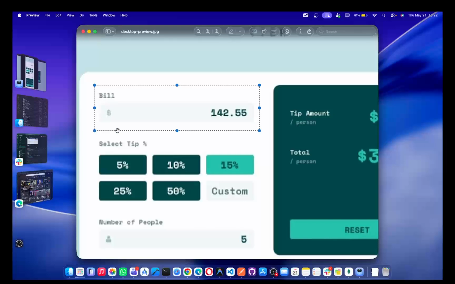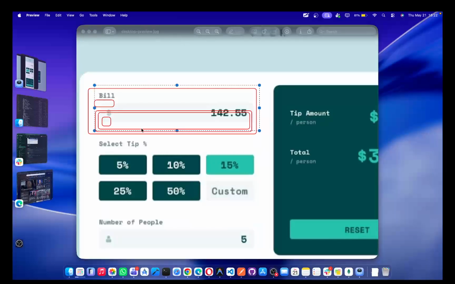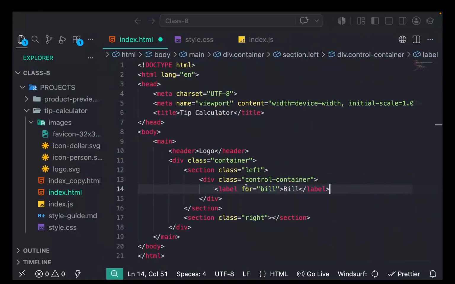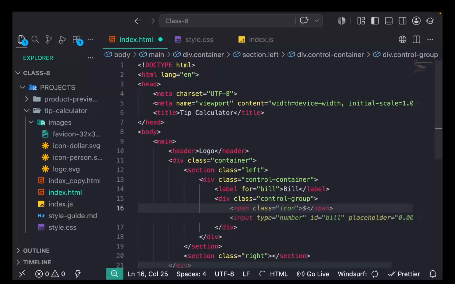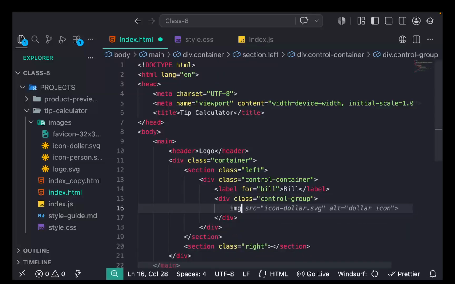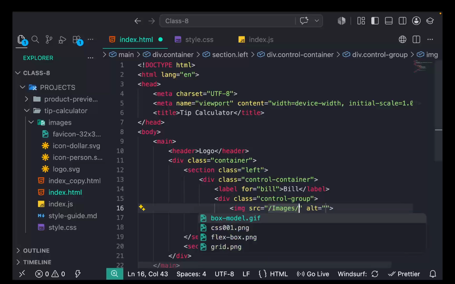But I told you this down one is not simple. You can't just create it directly like that. There's a lot of things that need to be put inside each other. So after this one, what we need to do is this control group. So I'm calling it control group. Inside this control group, we're going to have our image, which is the image of the dollar that we have there. So we have the image, and it's coming from images.